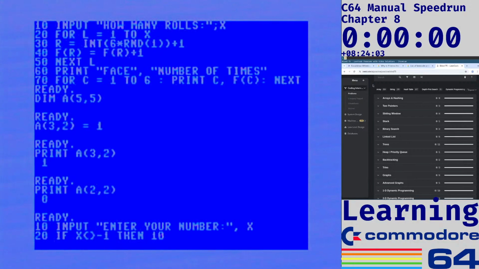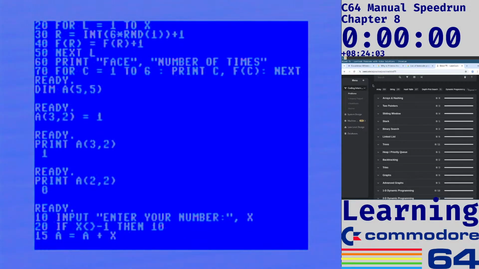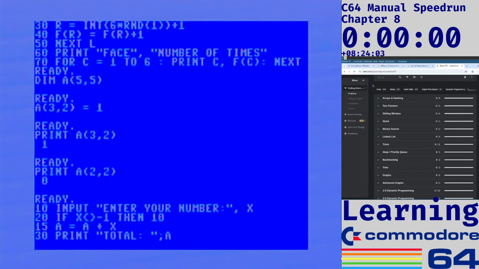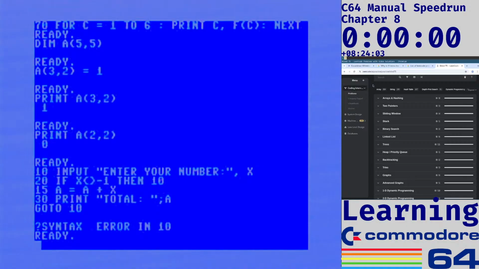Oh wait, no. We need a line 15 and say accumulated value equals a plus x. Okay, and then we can say line 30, print total semicolon a. Go to 10. Syntax error in 10. Oh no, I already forget how to input numbers. Oh my gosh. Okay.